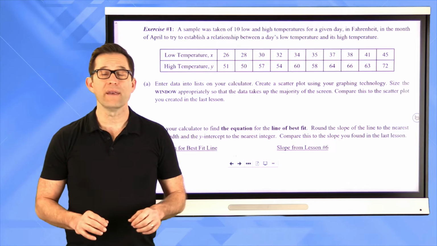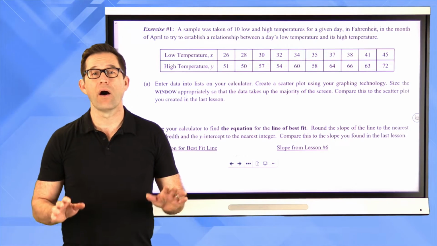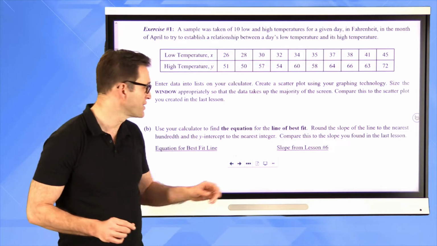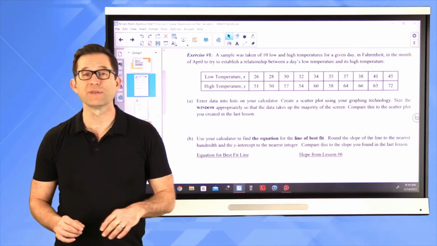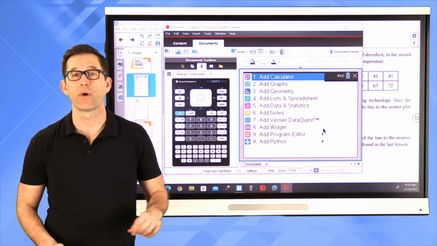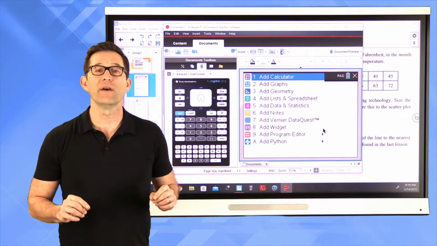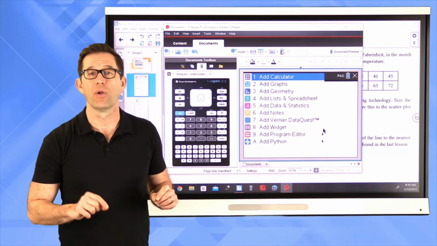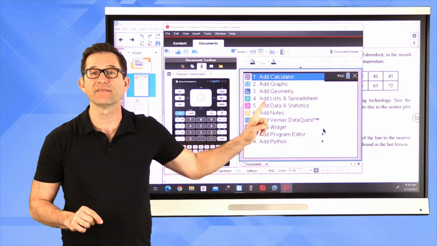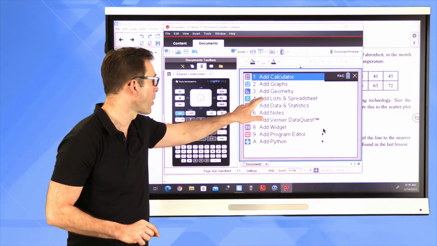Awesome. Okay, now how we enter data on a graphing calculator is very dependent on what graphing calculator you use. As usual, what I'm going to be using is the TI Inspire. So let me just open up my TI Inspire right now. And just like the work we did earlier on a single variable in statistics, we're going to add a list and spreadsheet. That's going to be choice 4.